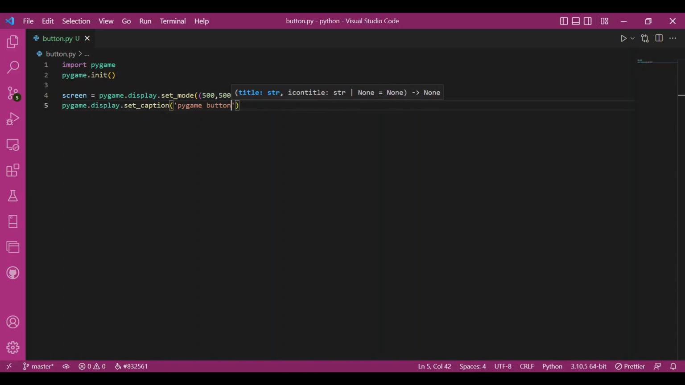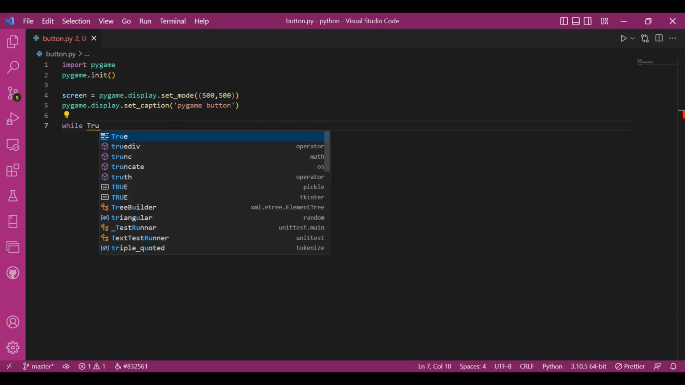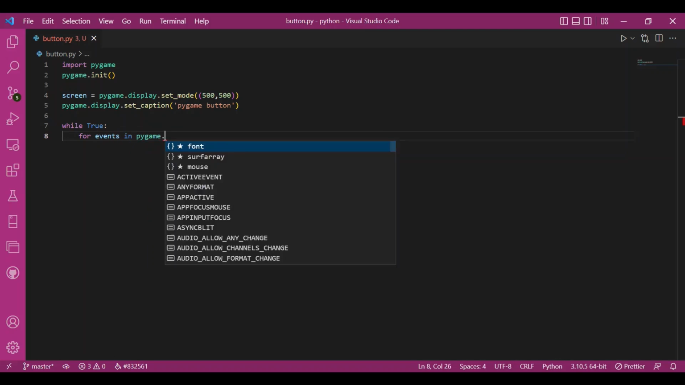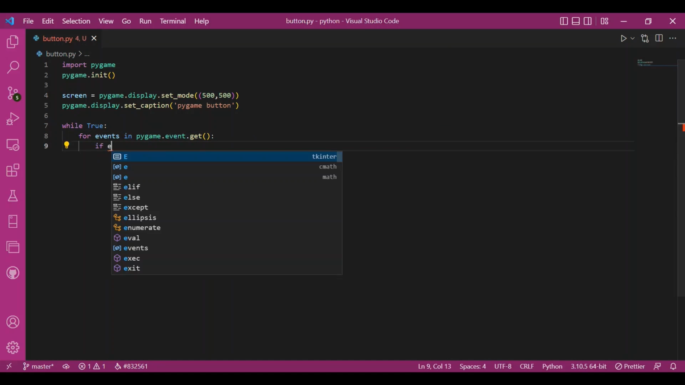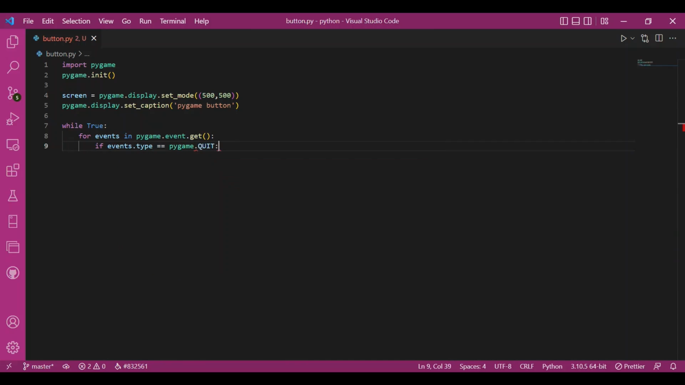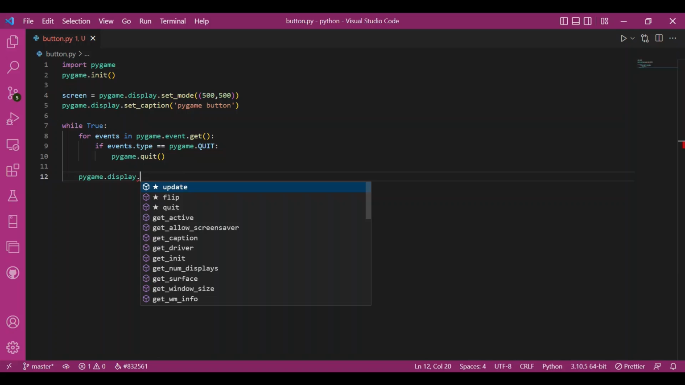And then I'll have my game loop. I'll write while True. For event in pygame.event.get, if event.type equals pygame.QUIT, I'll call the quit function. And then I'll update this entire thing. I'll write pygame.display.update. So this was the basic code. Now let's get to the main code.